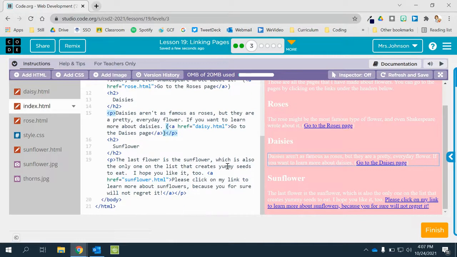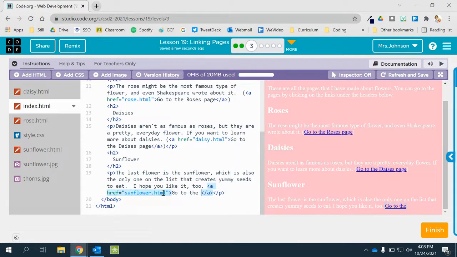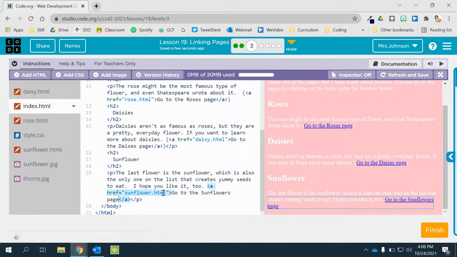And then I have one last one here, which is the sunflower page. So this has a lot of text, and I hope you like it too. And I'm going to change this to say, go to the sunflowers page. Now I have consistency across my page, and it's really obvious what we're going to do.